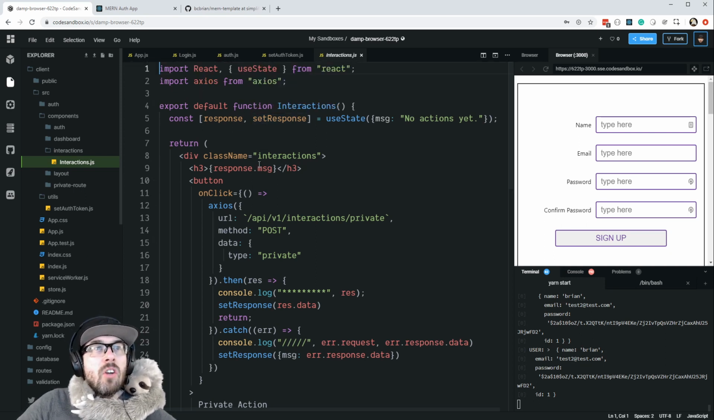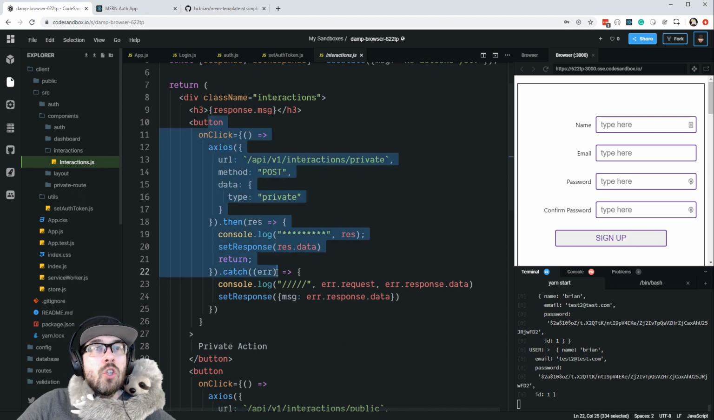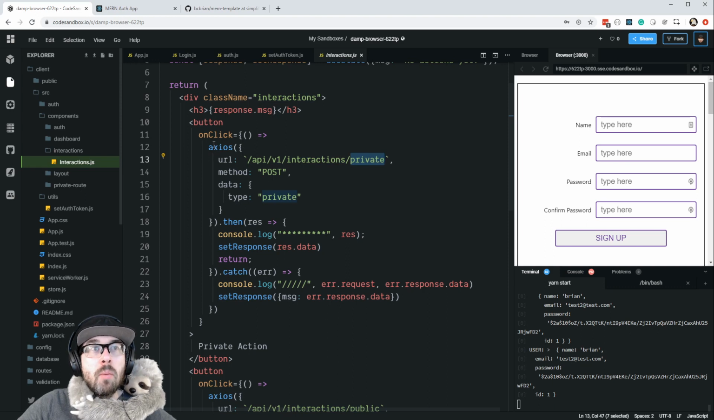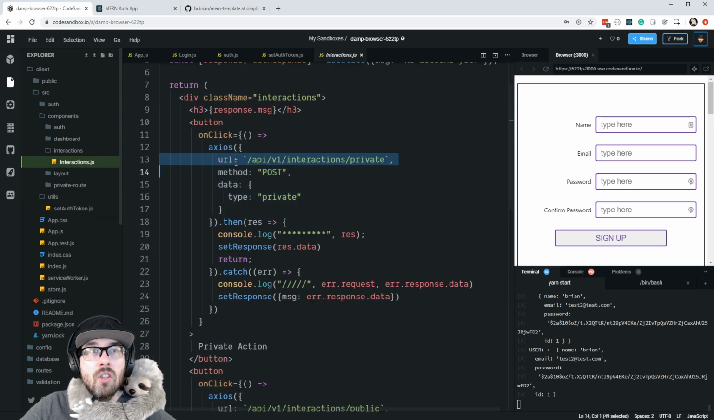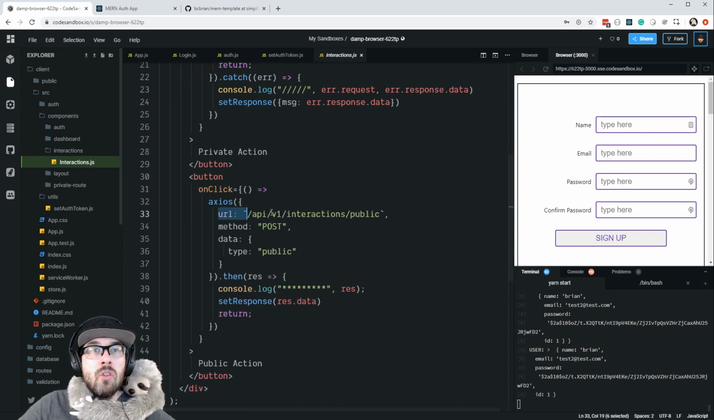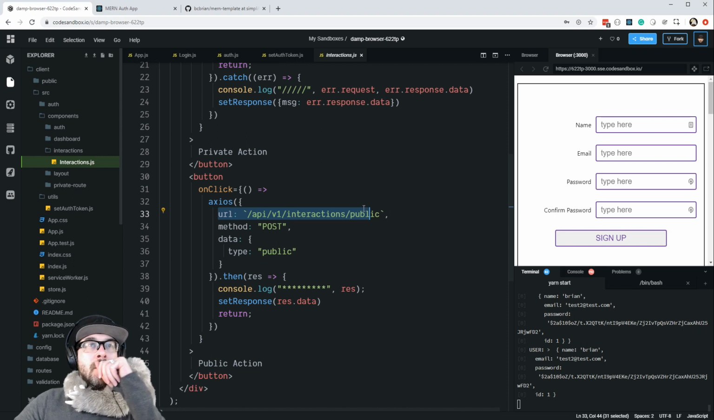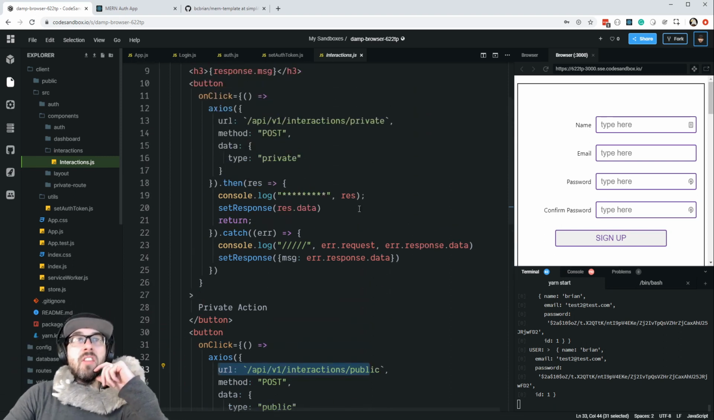Okay, so here's our interactions page. Interactions literally has two buttons. It's a post to API v1 interactions private. And remember, we're using Axios because we've set the auth token on Axios. Whatever other technology you want to use to make calls is fine. Just make sure that you're setting the header's common authorization equal to the token that you got, so that when you make calls, you're passing that along. So the first one is to private. The second one is to public. These effectively behave the same.